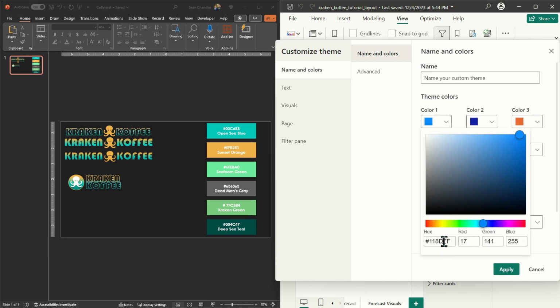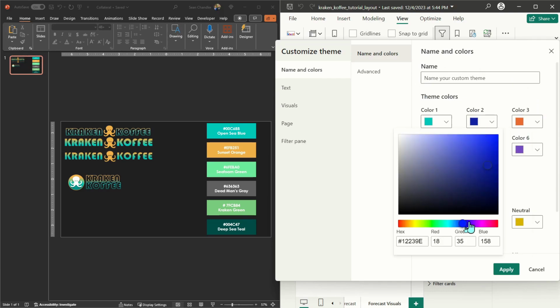Let's start with just color 1. You can see that there's already a hexadecimal color code here for whatever blue this is. As I drag this around, you can see these colors updating in real time. I don't want to be bothered to try to find the exact color here that aligns to this 00C6BB. It looks like it's somewhere in this teal area. But I'm just going to hard code in the new hexadecimal code that I want. Now I'm going to move over here to this dark blue. I'm going to replace that with EFB251, which is my orange over here.